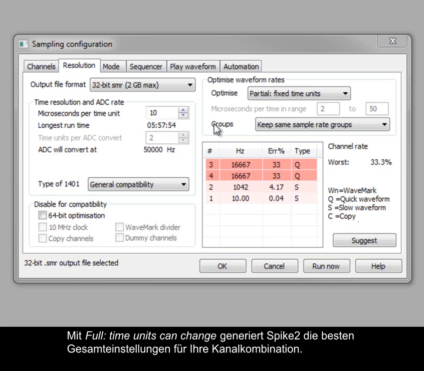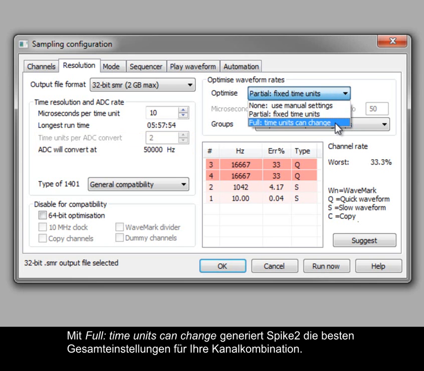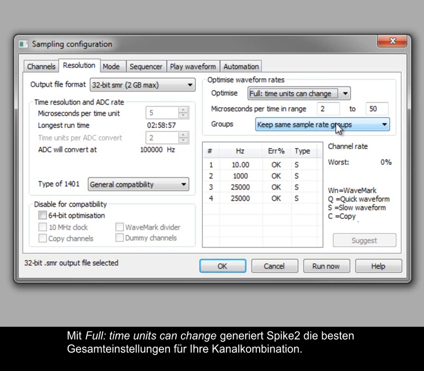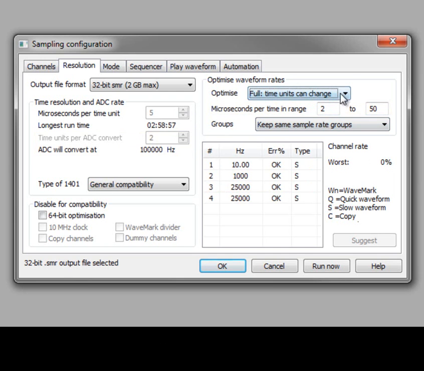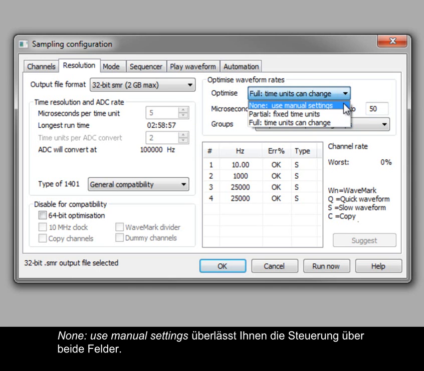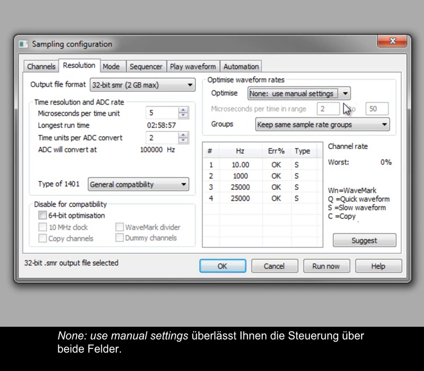With full time units can change, Spike2 generates the best overall settings for your combination of channels. The microseconds per time range fields set the acceptable range of time units. None use manual settings gives you control over both fields.